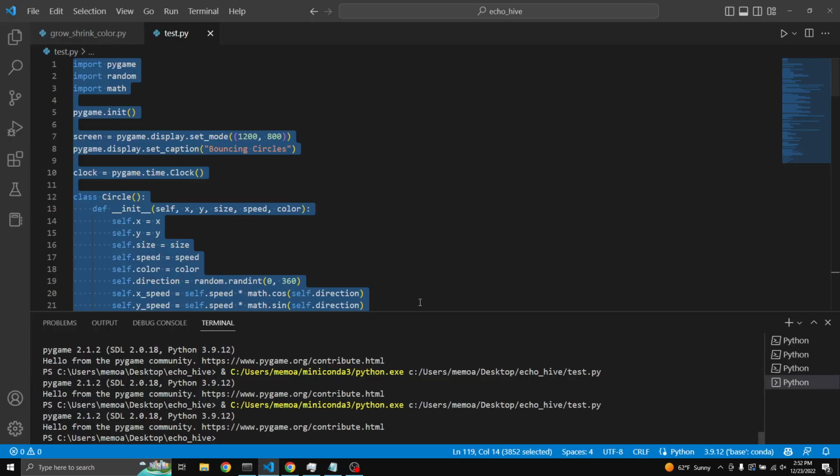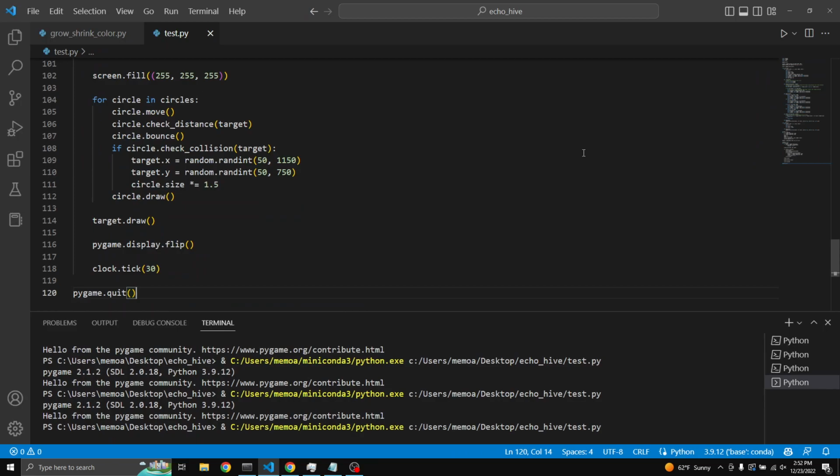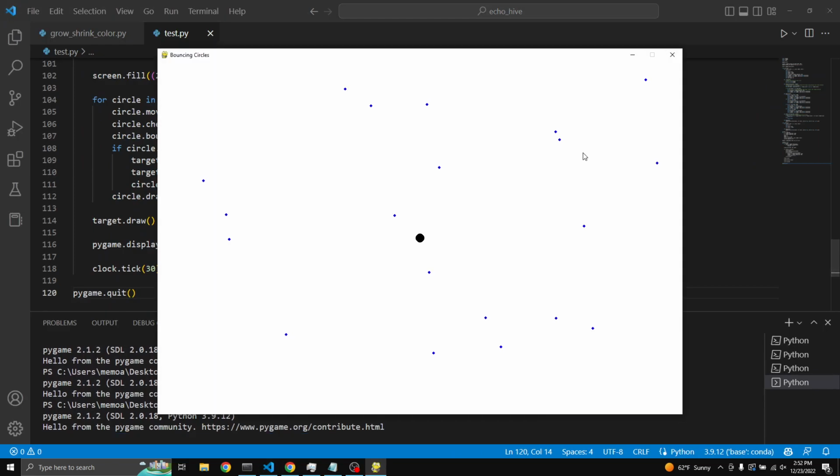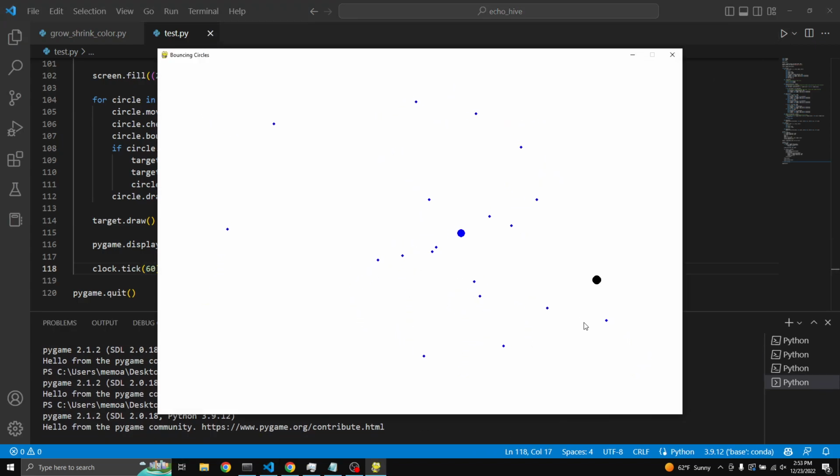Let's copy this, paste it, run it. Fingers crossed. Okay. Yep. I don't know if it's visible. We can just do this 3 times and increase this to 60 frames per second. Okay, great. We got it. Perfect. All right, we're almost there.